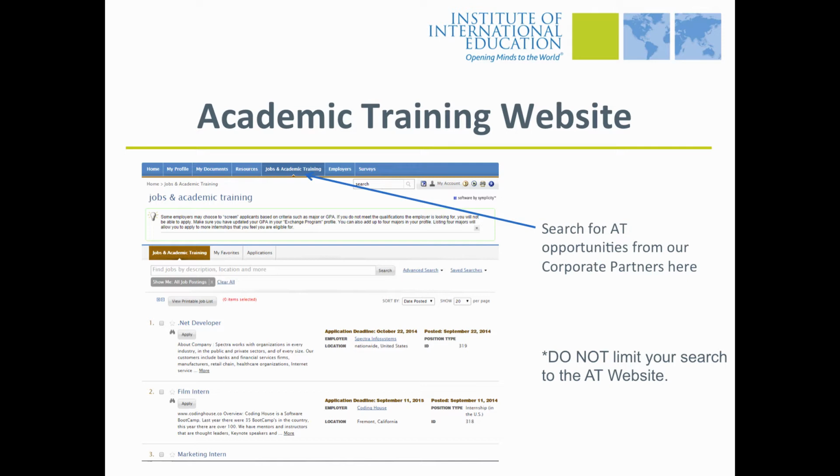So you should make sure all of your information in the exchange program portion of the site is updated and that your resume has been uploaded. You can also check out the employer section of the AT website to see a list of employers where students have interned in the past. The employers listed in this section may or may not be posting on the website again, but feel free to look at their websites and reach out to them on your own for opportunities.